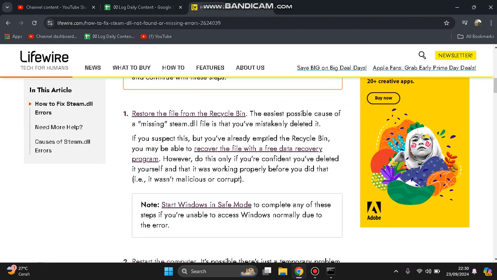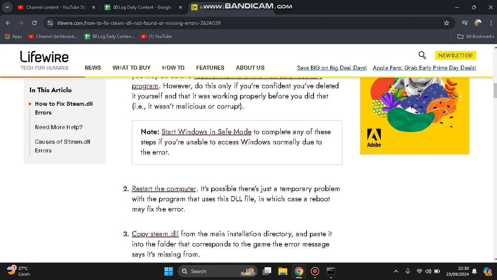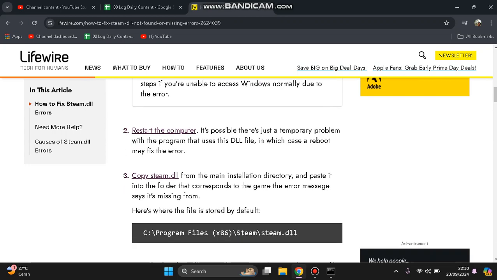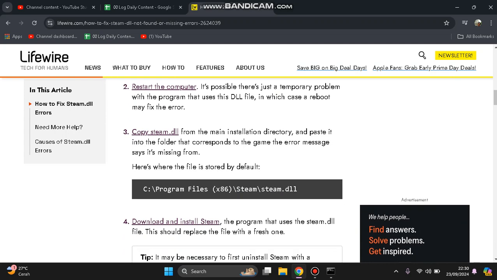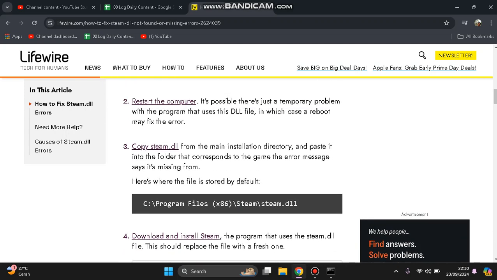Maybe this file was deleted or put in quarantine by your antivirus. You can access your antivirus or recycle bin to restore the file. Second, you can restart your computer, and third is to copy steam.dll.